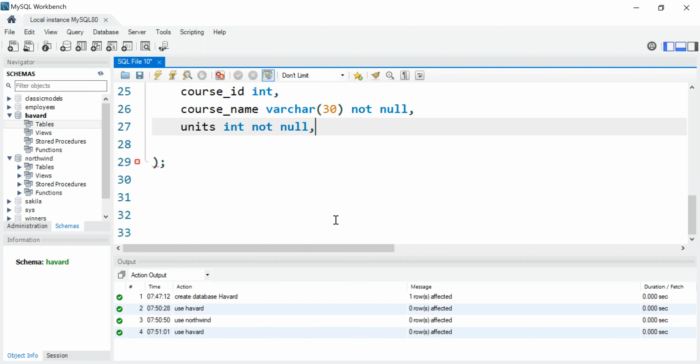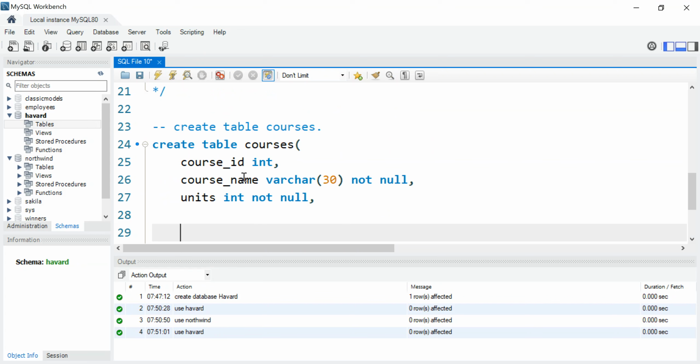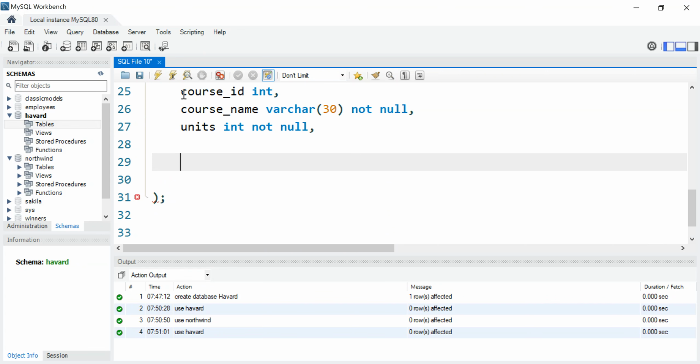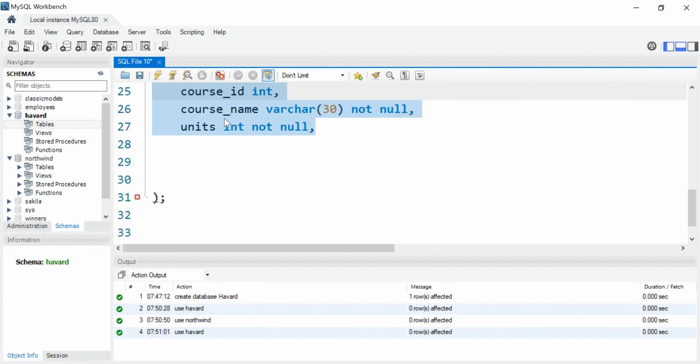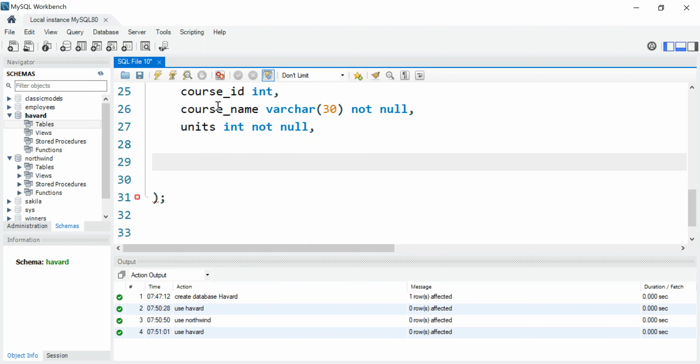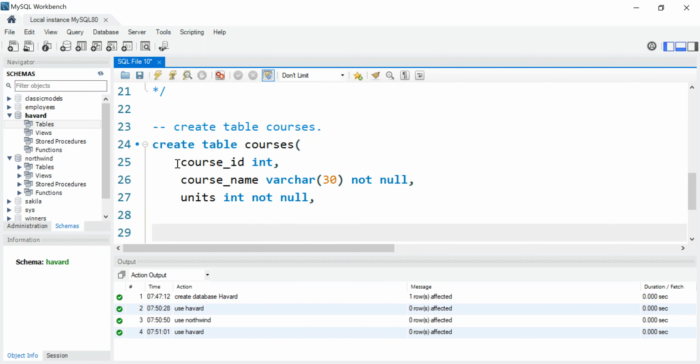Now the next thing we want to do is add some other behavioral characteristics for this course ID. So we've already created all of this structure, but let's add something in terms of behavior. One thing that we're going to add is a constraint called primary key. So primary key is a unique identifier. So we want to make this course ID a unique identifier.